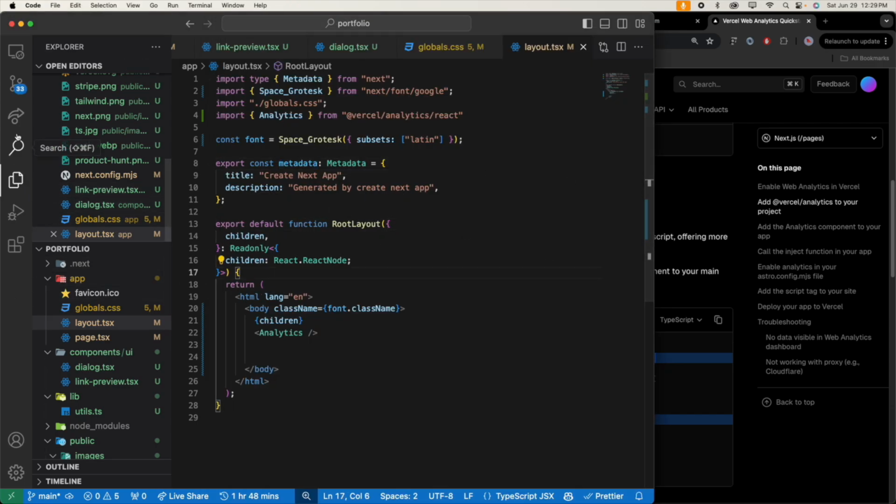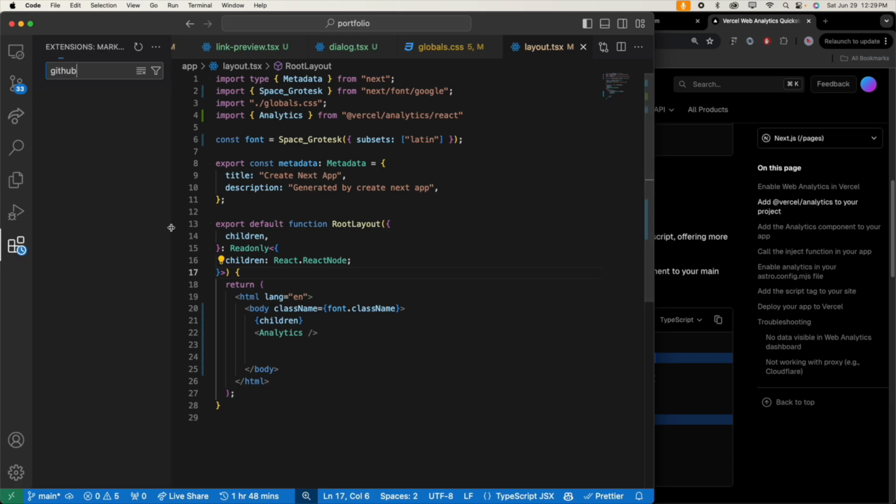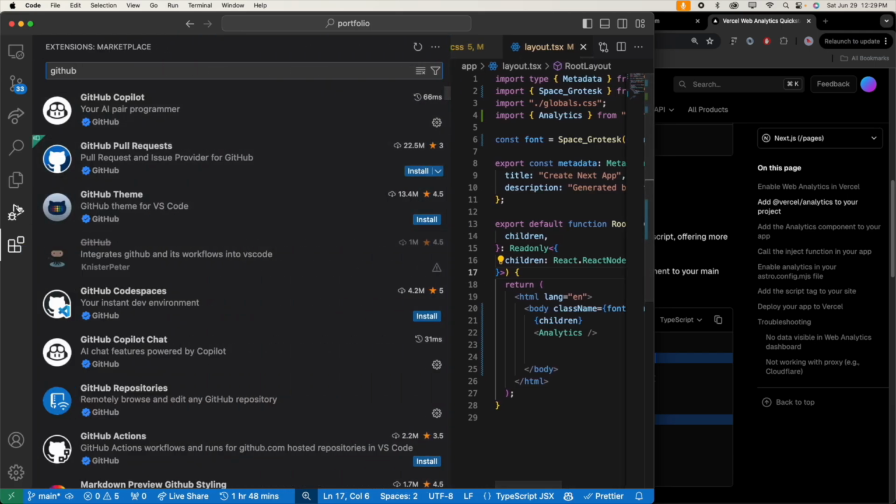All right, and now that we have everything set up, we can go ahead and push this to production. So where we have source control, what you can go ahead and do is you can just do GitHub repositories. Let's try to find where we have this.